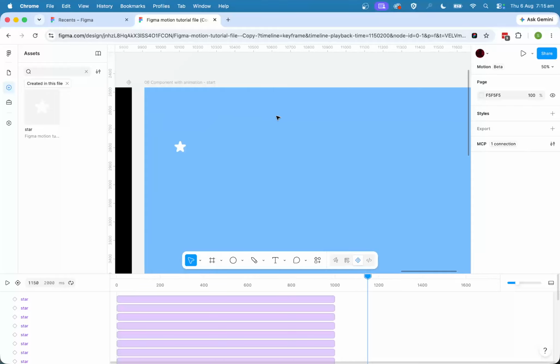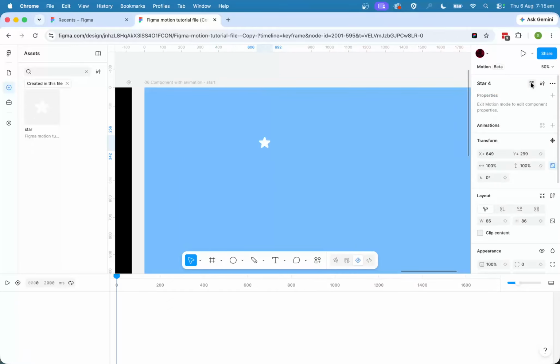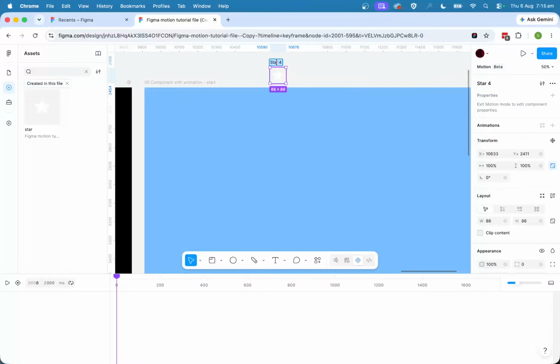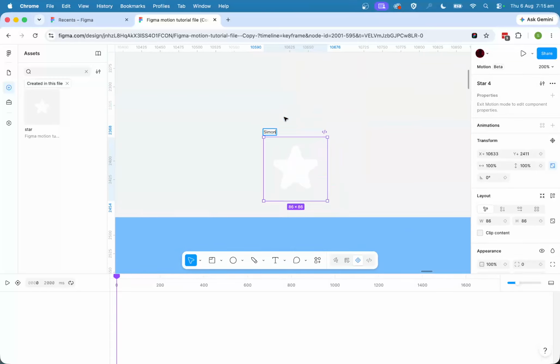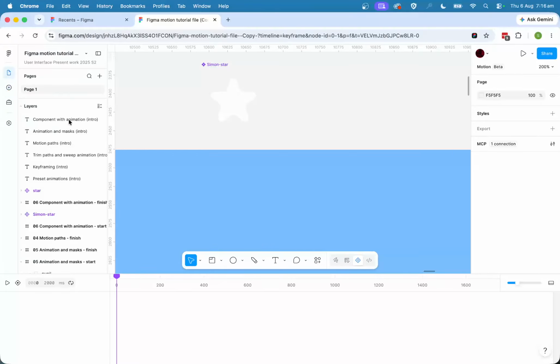So I've got one star here, and what I'm going to do is turn that into a component right at the start. I'll just bring it out here so we can see its name. It's going to be Simon's star. Oops, what have I done there? Here we go, Simon's star. Let's zoom in a bit. Something like that. And back in the layers palette, we'll see there's our star there.